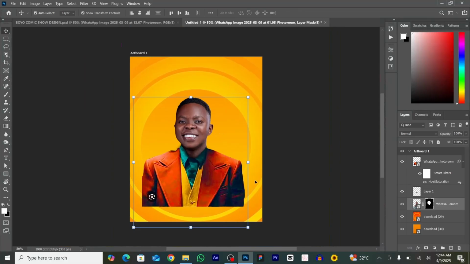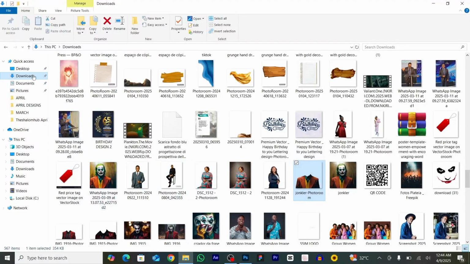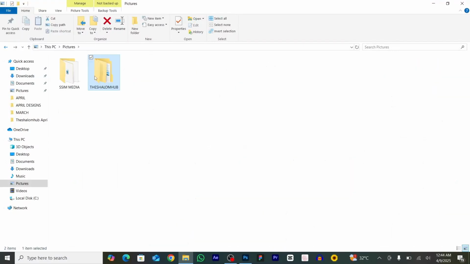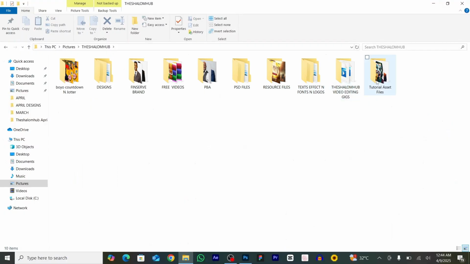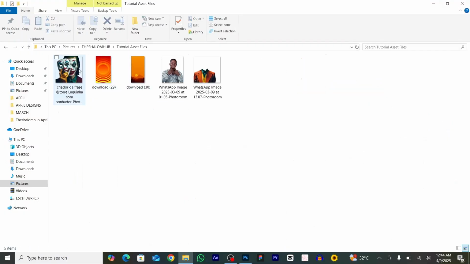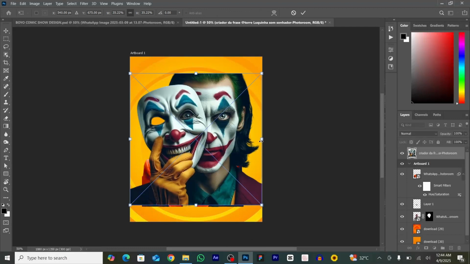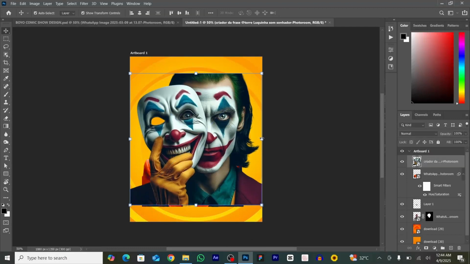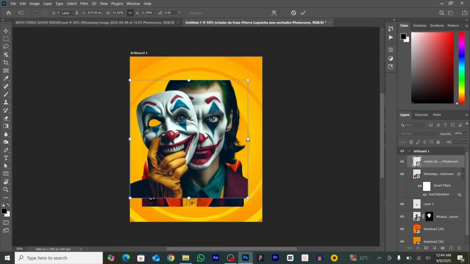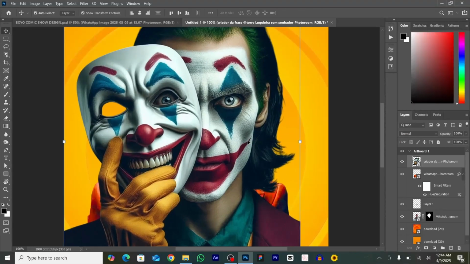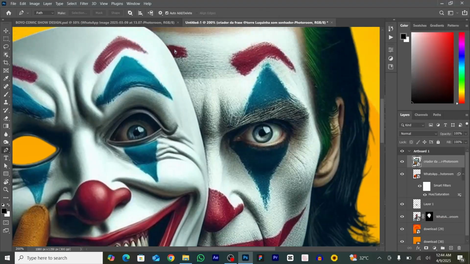Then next thing I'm going to do is to bring up the Joker mask. So I'll go back to where I had those resource files, and bring up the Joker mask to Photoshop. And the next thing I'm going to do is to simply pick my pencil, hit P on my keyboard, and then carve out the Joker mask. Yes.